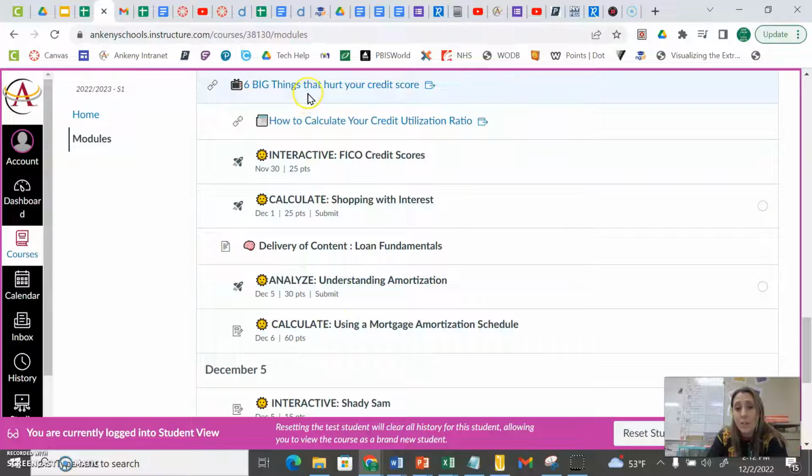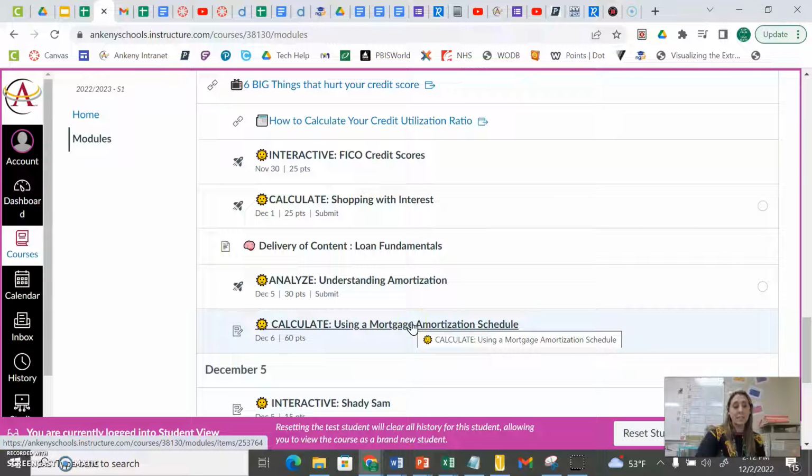And if all of those things are done, then you can start working on this. Otherwise, you cannot start working on it. I'm going to have it set up that you have to have all of that stuff turned in before you can get into this. So make sure you turn that in.